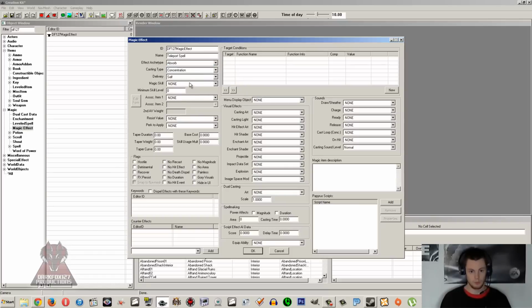Just say absorb. But yeah, we'll carry on down. Delivery is how it's delivered, obviously. I mean, as you can see, self would mean that it happens to whoever's casting it. So if the player activates this, it activates on the player. If an enemy activates this, it uses this effect and it happens on them.